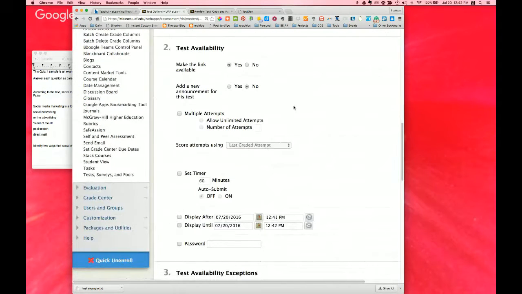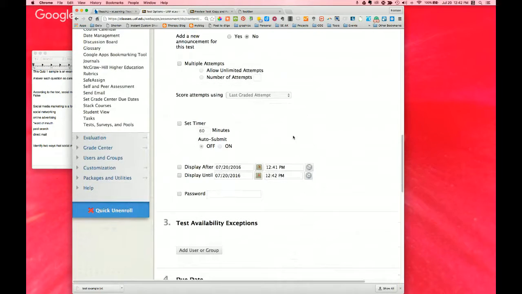And if I wanted to create an announcement letting students know that the test was available and ready, I could click on yes here, and it would automatically create an announcement for me. This is where I could select the different attempts. So right now it's set up for only 1 attempt. If I click on multiple attempts, I can either allow unlimited attempts or actually designate the number of attempts. So this is up to you.